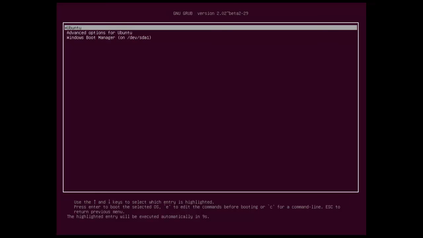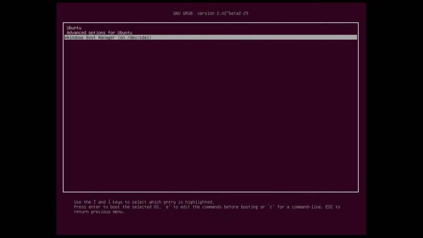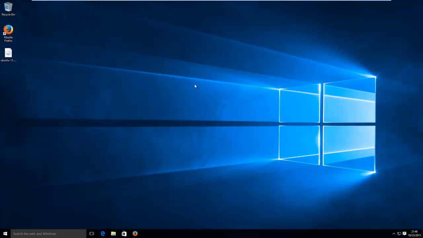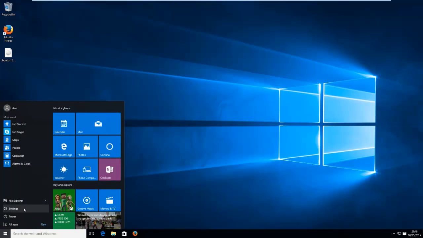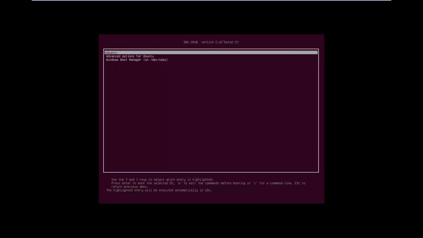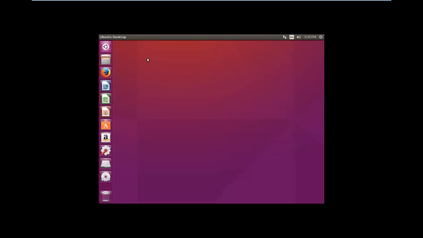Alright, and you can see here we are greeted by the Grub bootloader. Now I'm going to go ahead and first boot into Windows just to make sure everything is okay on that front. Alright, so you can see that we have successfully booted back into Windows, and everything is alright. Now let's go ahead and reboot into Ubuntu. So you can see here Ubuntu is the first option, and we'll go ahead and boot that up. And as you can see, we can boot into Ubuntu as well.